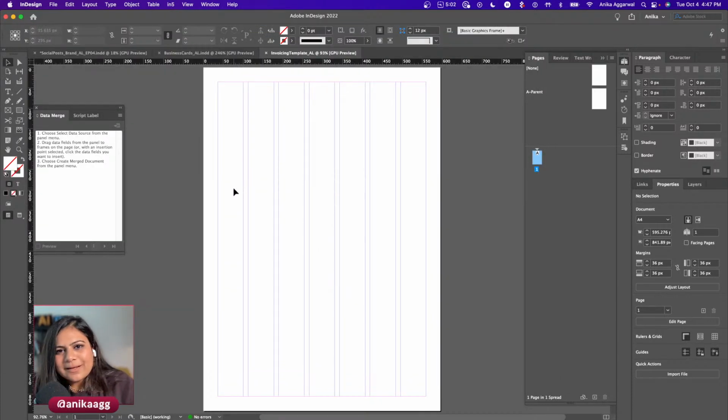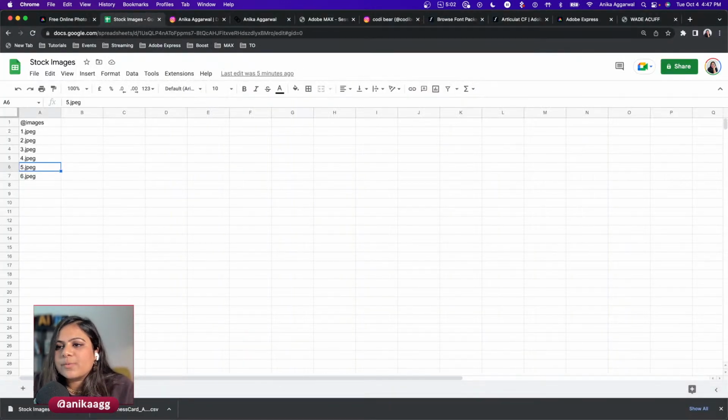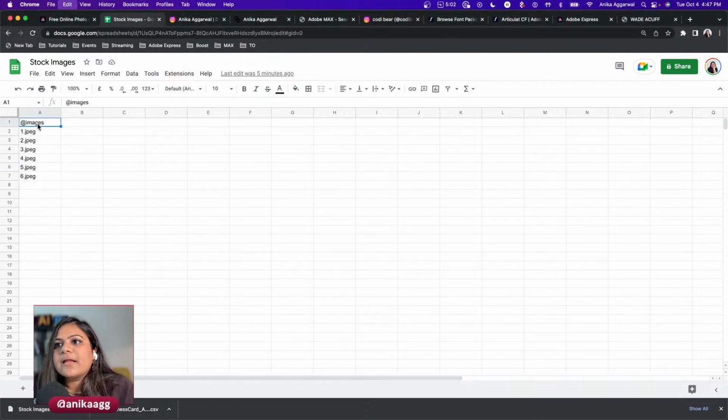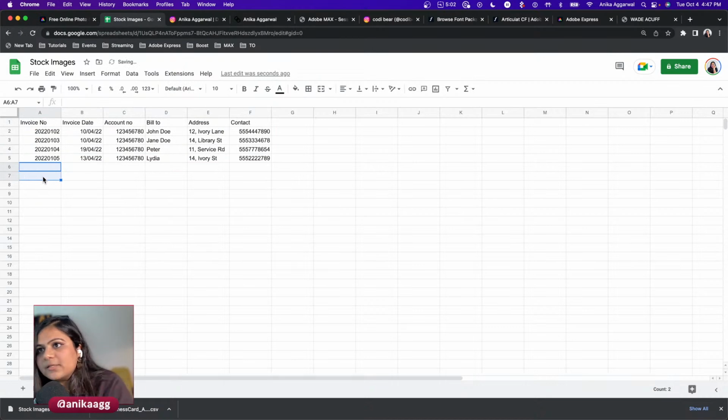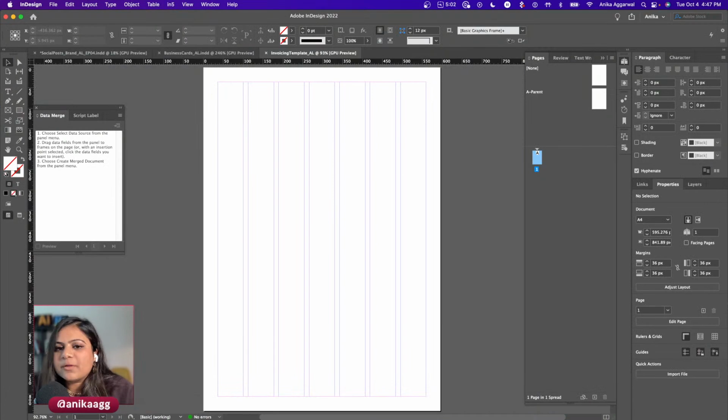Right. So now I'm going to create an invoicing template here as well. Before we actually dive into it, I want to get some data, which is our invoicing template data. I'm going to paste it here, and delete these two. I'm going to call it invoicing data right here. And these are all the fields that we want in our document. So why don't we go to our InDesign document and create something?